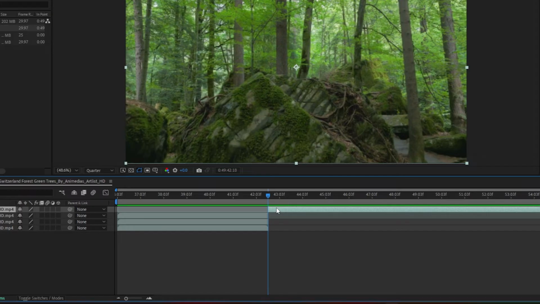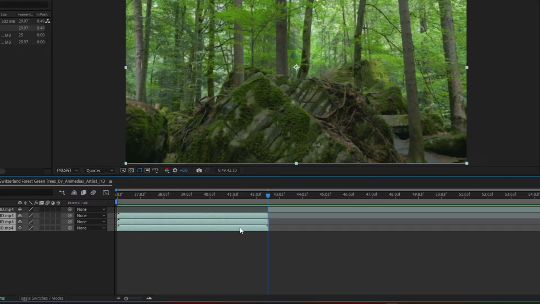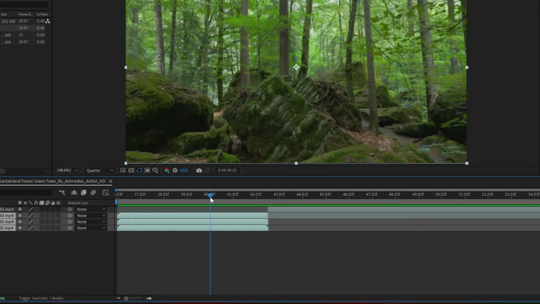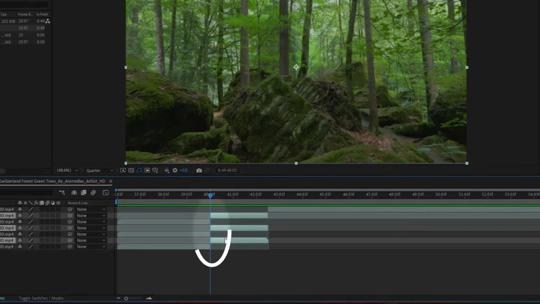Here's a tip. If you're working with multiple layers and want to cut them all at the same point, select all the layers quickly by holding down Shift or pressing Ctrl-A, Command-A on Mac, before using the split shortcut. This saves time when dealing with complex timelines.